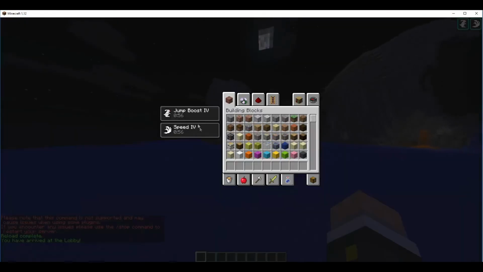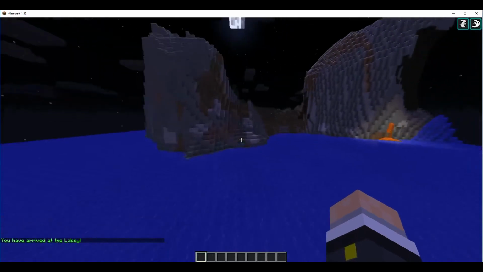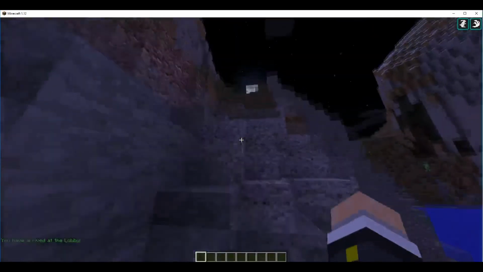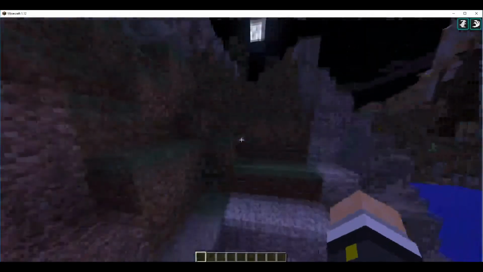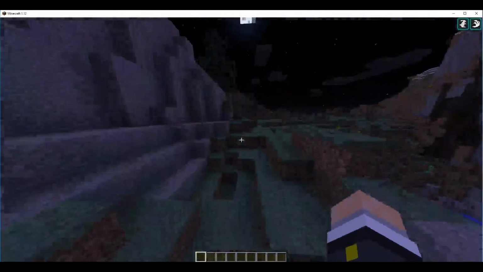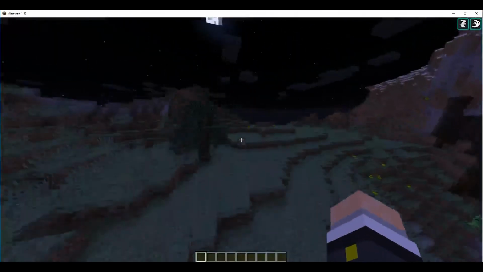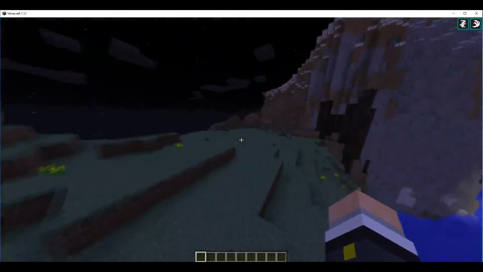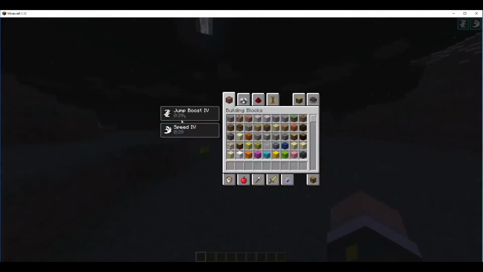Now we have, there we go, our jump boost 4 and our speed 4. So if we're here, quite a bit of jump boost and quite a bit of speed. It's hard to tell, but now that we're on a flat surface, it's pretty quick. And then you'll see it was for 60 seconds. So that is how you do that.